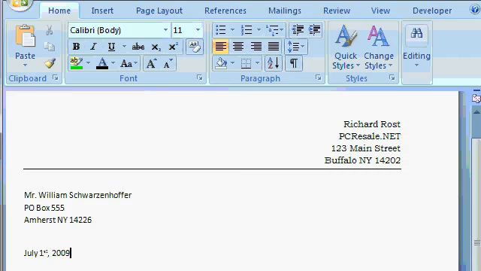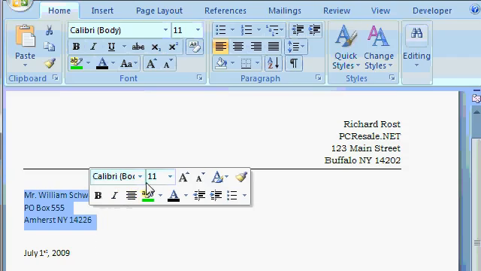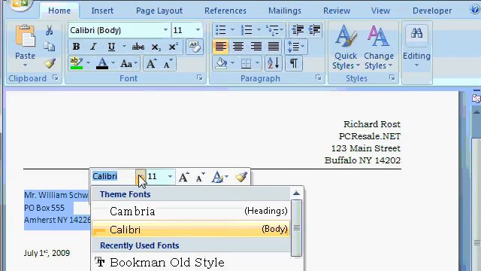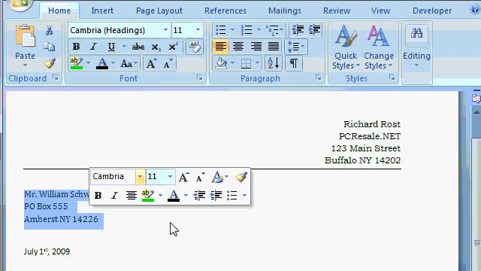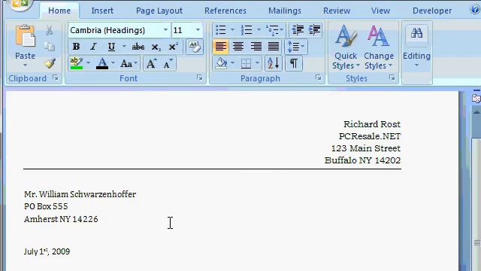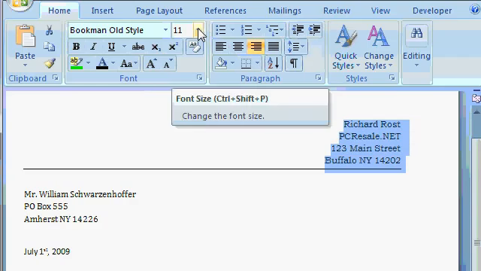You can also change the font using the mini toolbar. If I highlight the recipient's address and then move over the mini toolbar here, you'll see the font is right there. Let's say I want to change this to Cambria. And there's the font change. You can also change the size of the font. Let's say the return address isn't large enough. Let's select it again. And then the size of the font, the point size, is right here.